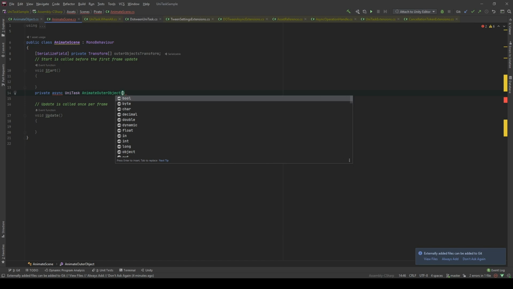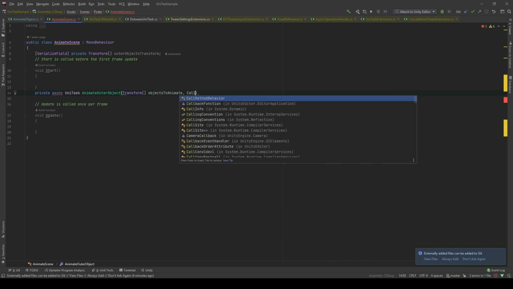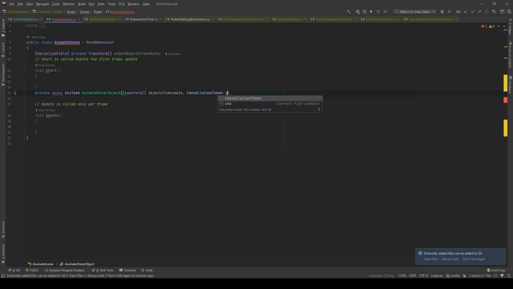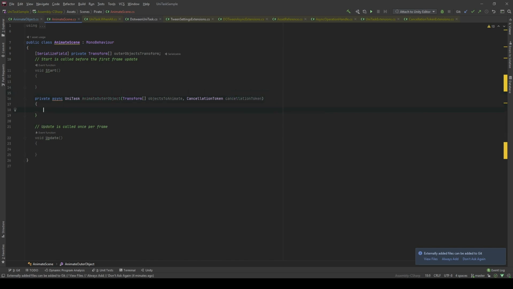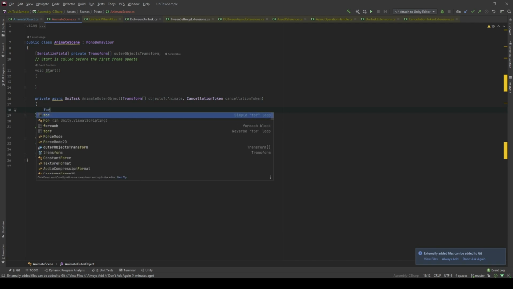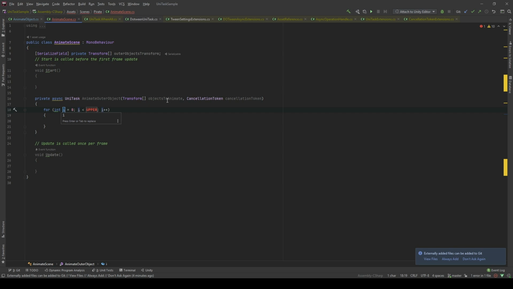For parameters, I will ask for the array, and I will call it object to animate, and the cancellation token. Remember, you always want to have your cancellation token on your task. We're going to loop through the array of objects that we want to animate.